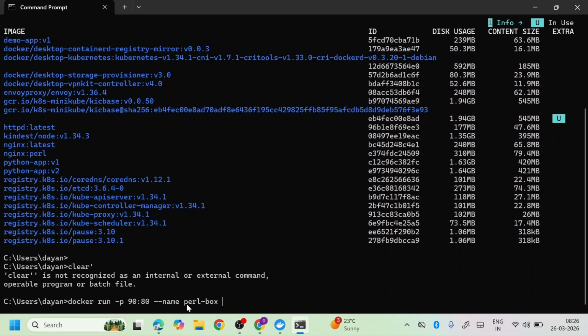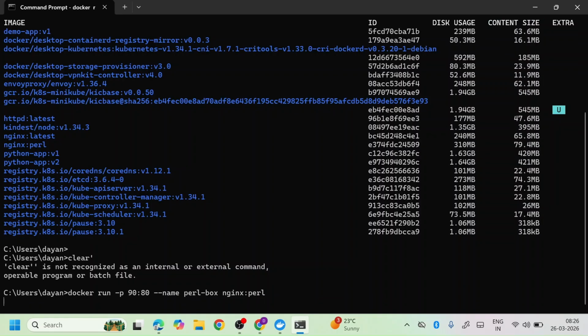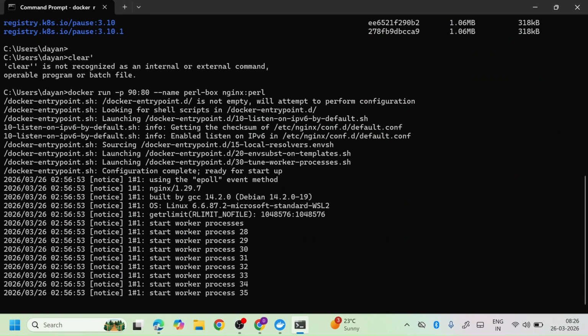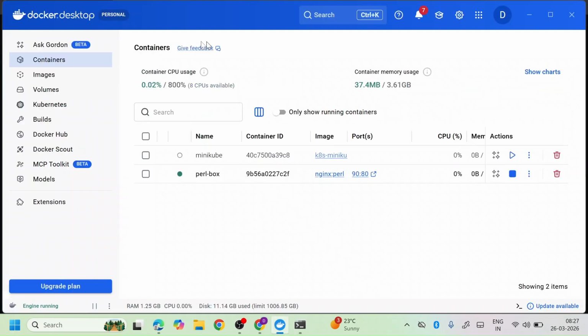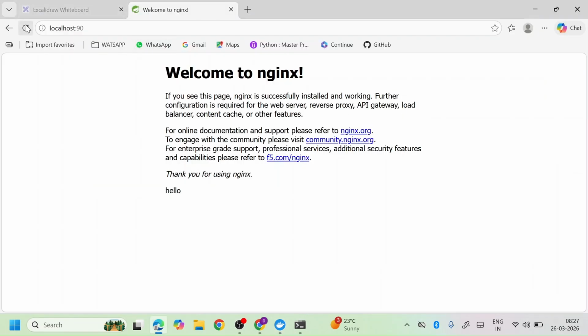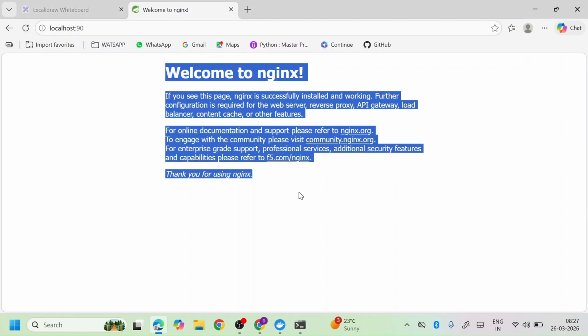Next, what is the image which I want to run? This is the image name. Image name always at the last, then container name before that, then port number. Then click enter. It will create a container. See, container created, and the logs are running directly on the terminal. So now let me go back to port number 90 and refresh. Yes, you see it's running.